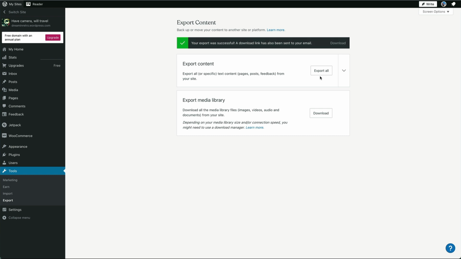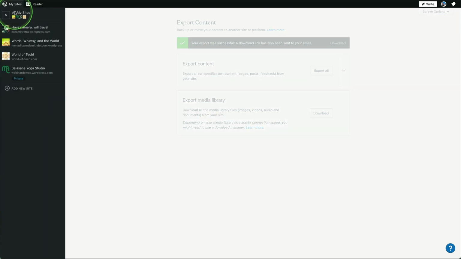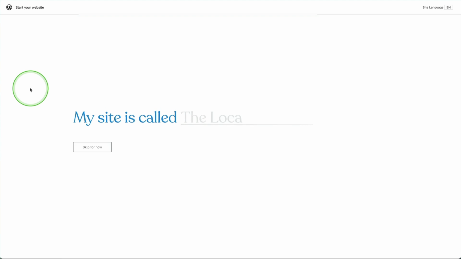And then when the export is successful, you can see we get this message here at the top. I'm going to go ahead and download this to my computer right now. Once we have that downloaded, I'm going to go up here to the left and switch to my All Sites view. And I'm going to click on the link to add a new site.